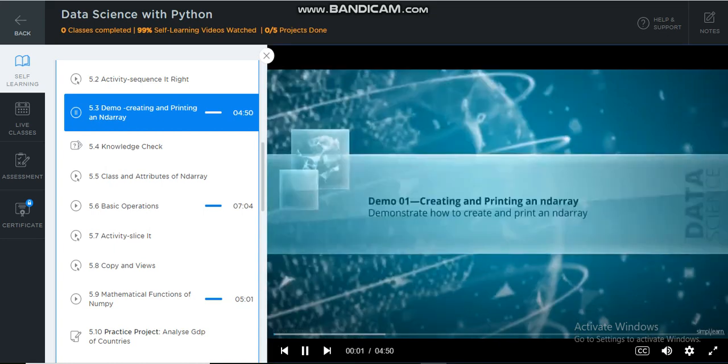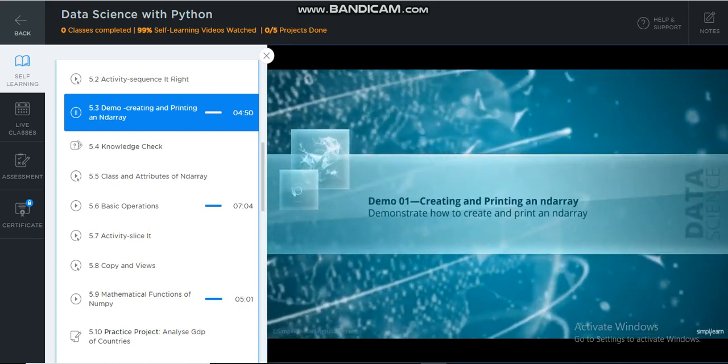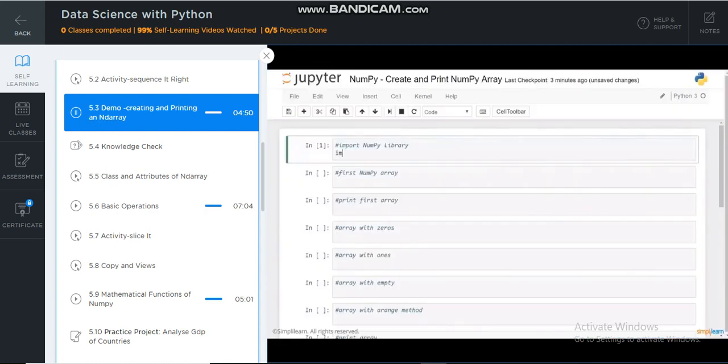Let's look at how to create and print a NumPy array. Before you start, import the NumPy library. Give it an alias name, np. This is a standard practice which will be followed in all the examples and projects in this course.